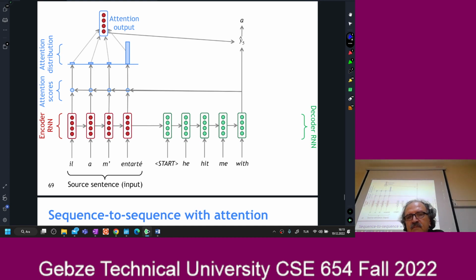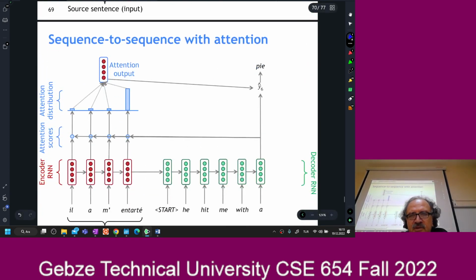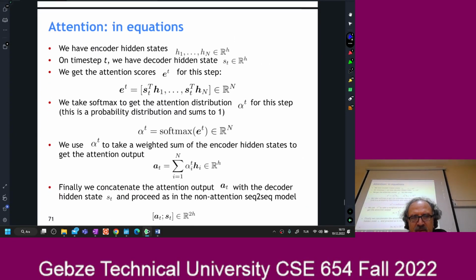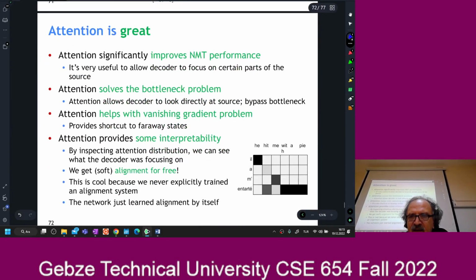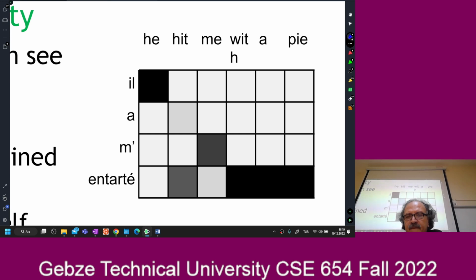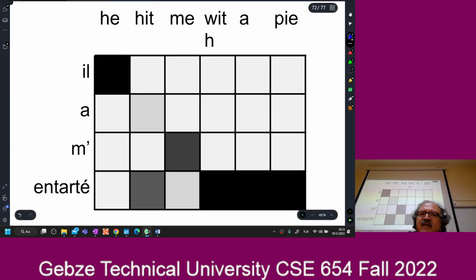Okay, so that's how attention works. I'm not going to talk about this. The thing is that attention will give us this alignment matrix for free. And the nice thing is, see this one? This is much better than the alignment that I was trying to find. Why? Remember the alignment that I was trying to find? It was a binary matrix, right?